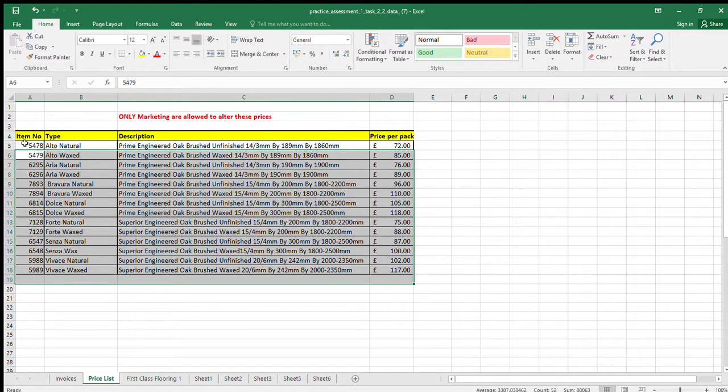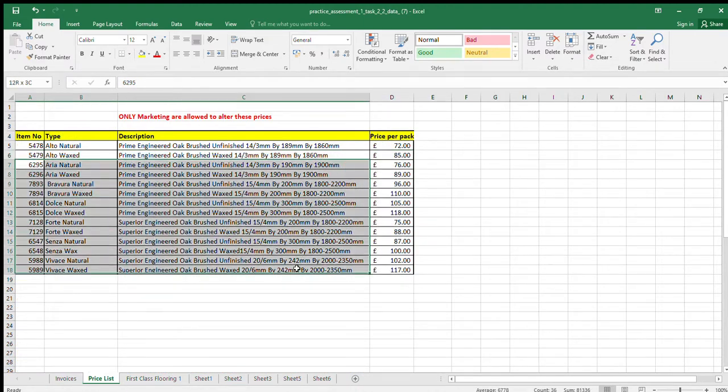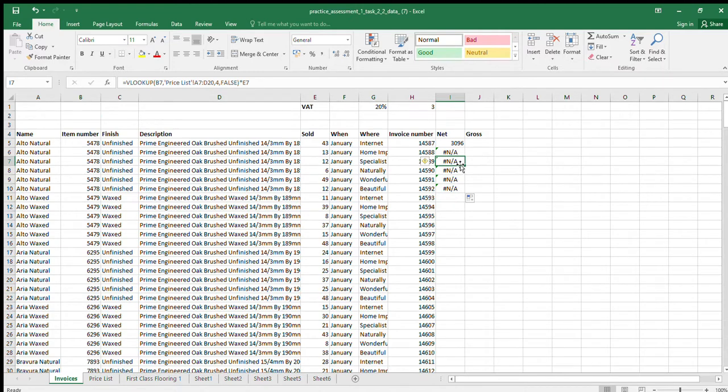no longer actually has the item number in. And when it goes down, it's A7 to D20. That's not got the item number in either. So it's returned a not applicable. It says I can't find it. And what we need to do here is something called absolute referencing.